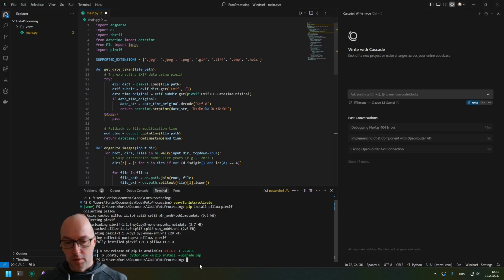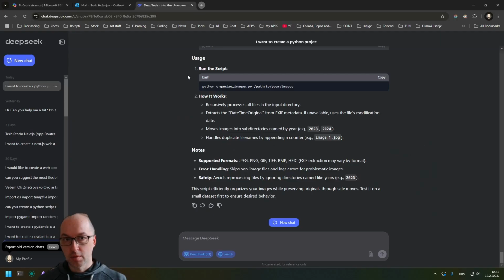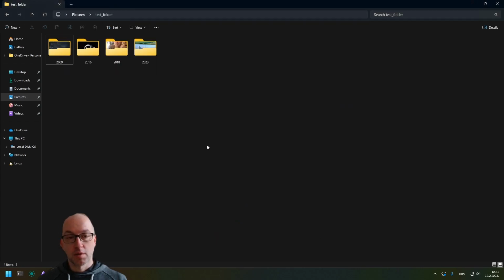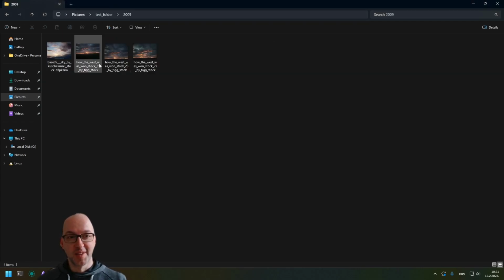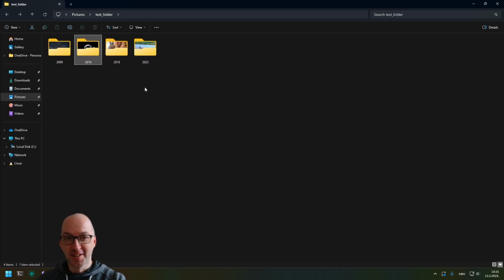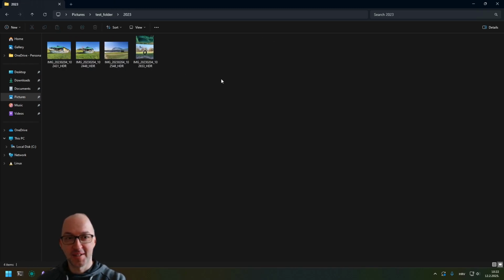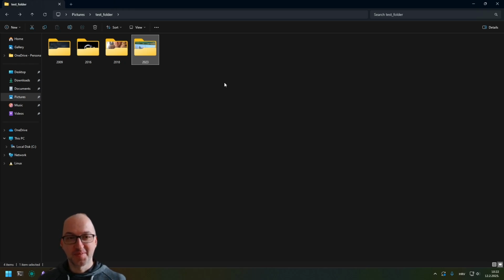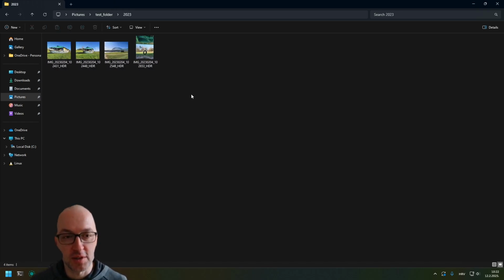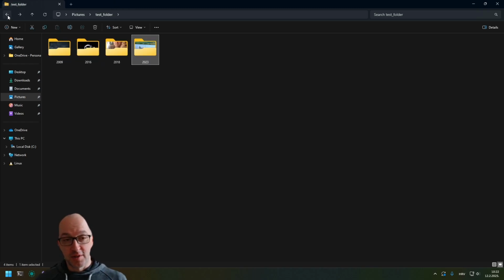Let's see what DeepSeek says, how to run Python main.py path to your images. Okay, so yeah, let's just run python main.py. Okay, so it was very quick, and it works. It fucking works. Yeah, there are some images from 2009, some from 2016, 2018, 2023. I remembered this walk, so I know it's 2023. Yeah, it was damn fast.